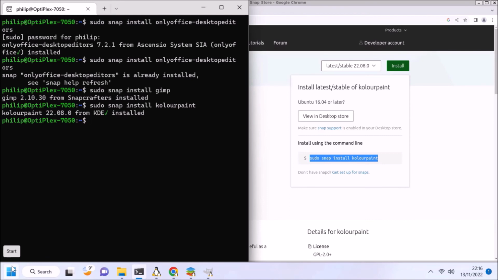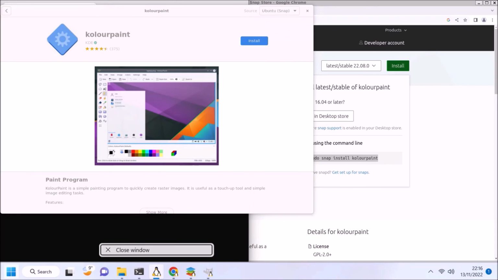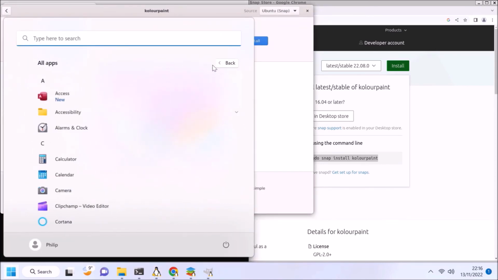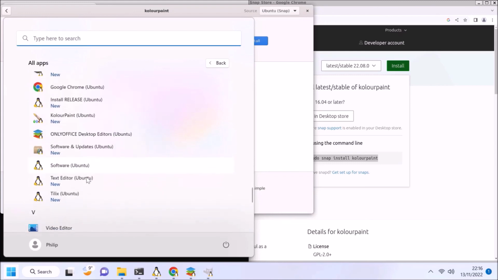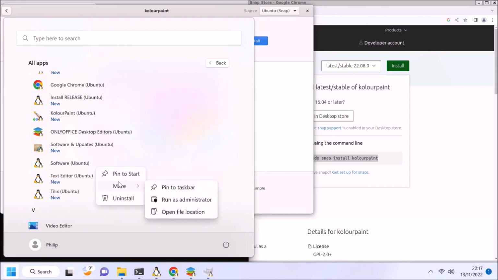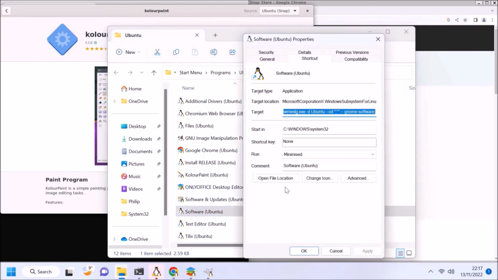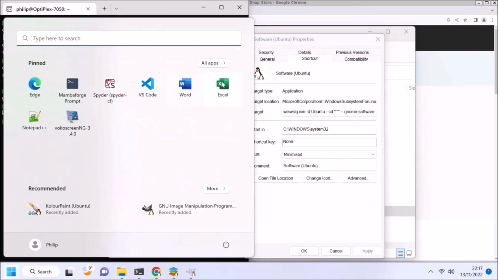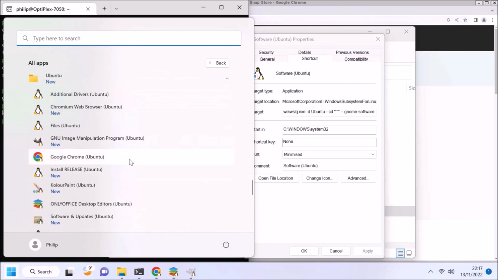Okay, so I'm just going to have a look at this software store now. So I'm going to close it and I'm going to attempt to run it as an administrator. So if you go to the Ubuntu folder and right click the application and select more and run as administrator, what it's actually going to do is run as an administrator in Windows. This isn't going to change its behavior within Linux. So if I do this, you'll notice no difference.